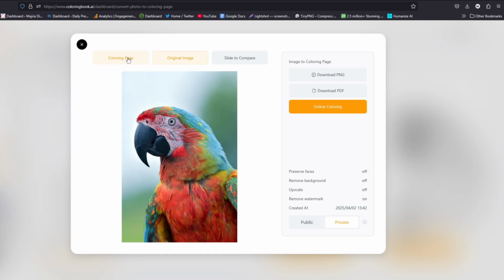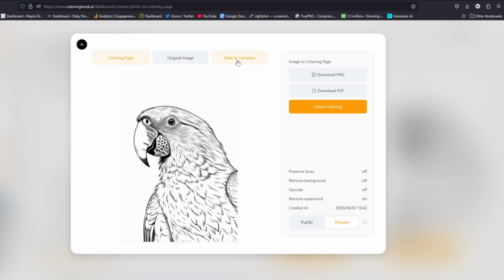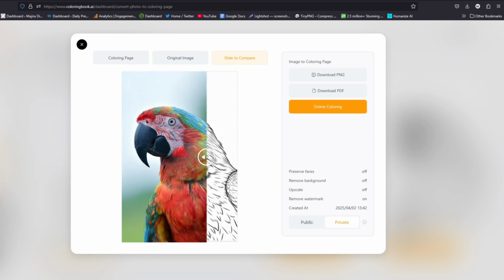This is the original image and this is the colored image. You can see how it colors perfectly. So let's slide and compare. Look at that. This is so great.